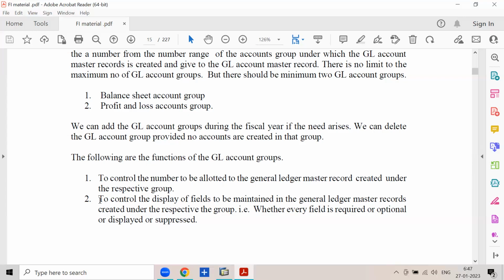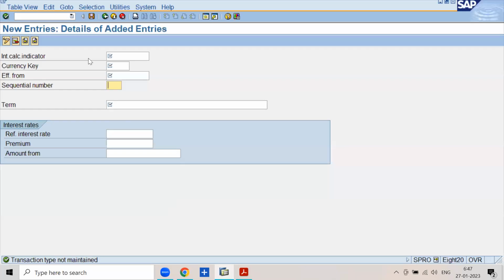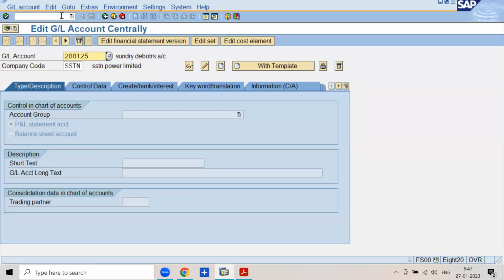Then, to control the display of fields to be maintained in the general ledger master records created under the respective group. That is, whether every field is required or optional or suppressed or displayed. This is a very, very important function from the real-time point of view also. Let us go to the cash account. Company code SSKH. Go to menu GL account, change.